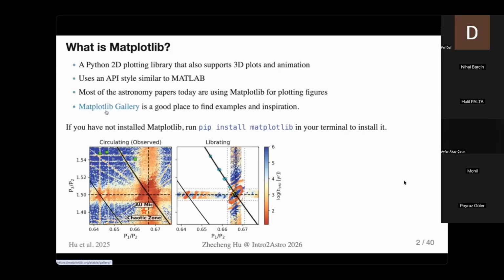I want to introduce that we have a gallery on their website, which is a good place to find examples and inspirations. And now, if you have not installed Matplotlib, please run this very simple command in your terminal to install it. Just pip install matplotlib. And here is one real example from my own paper that was created using Matplotlib. It can show color bars, images, points and lines in different styles, and some text.